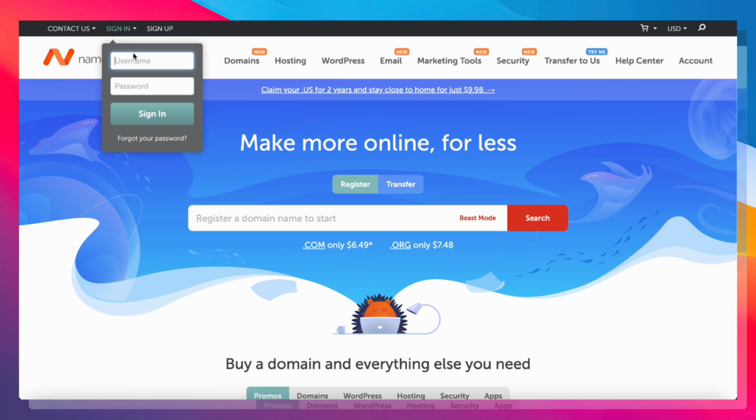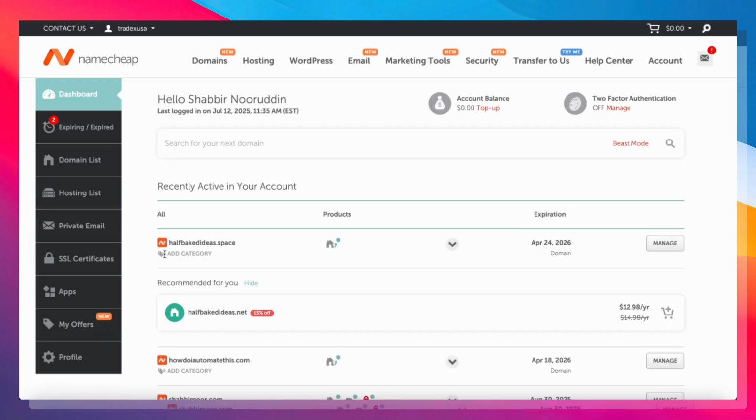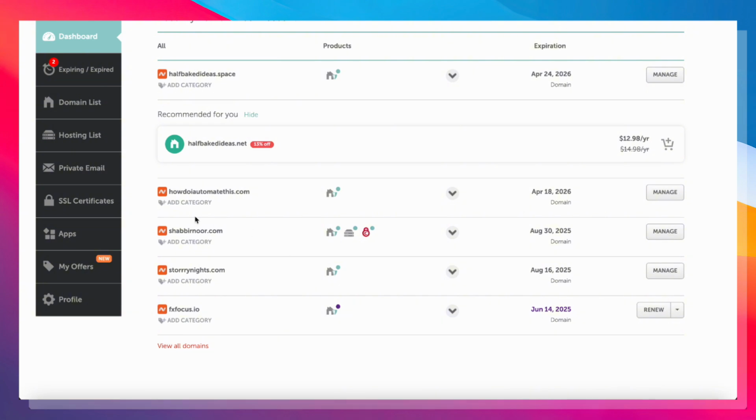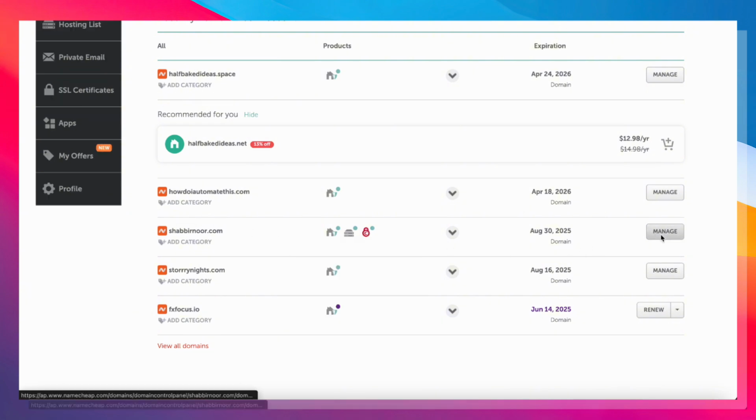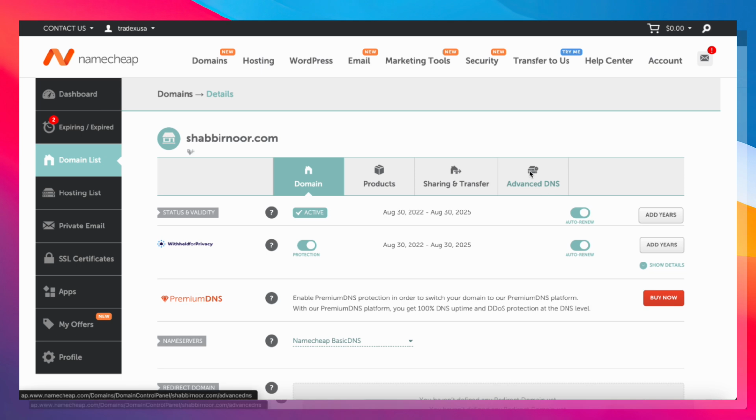You can use whichever domain registrar that you work with. So let's go ahead and sign in. It may ask me for a security code. Oh, perfect. I didn't. All right. So here is my domain. So I'm going to go ahead into manage. And then I want to go to advanced DNS.